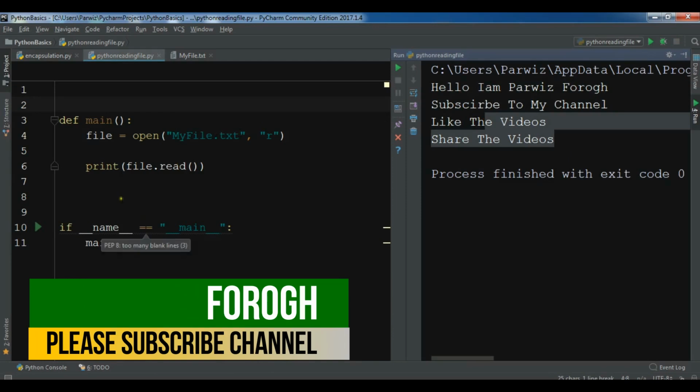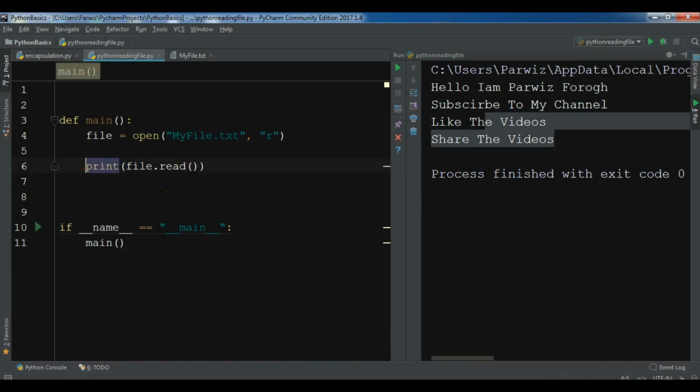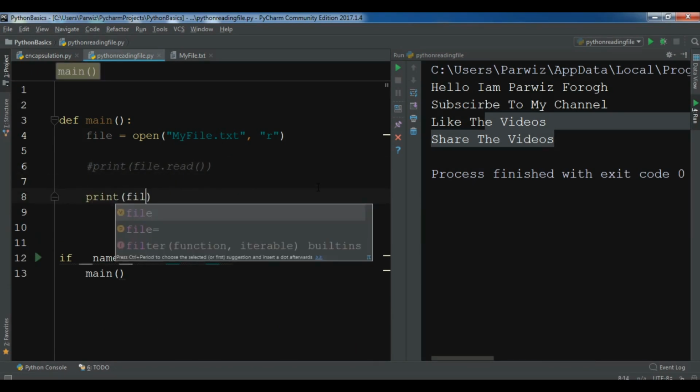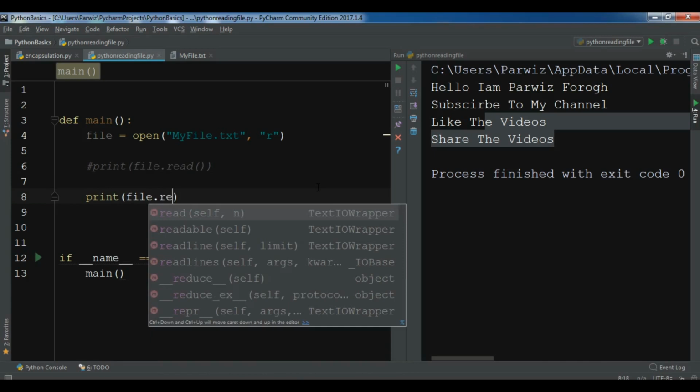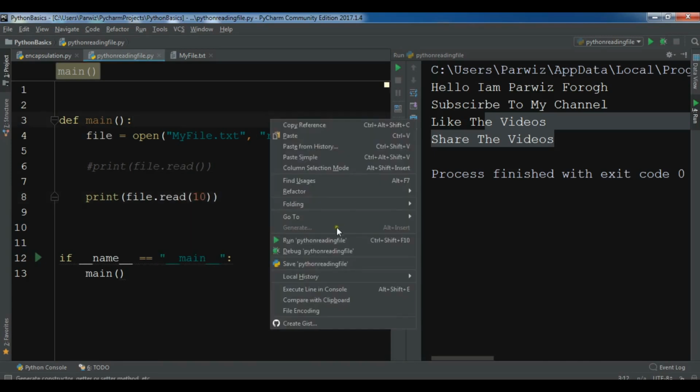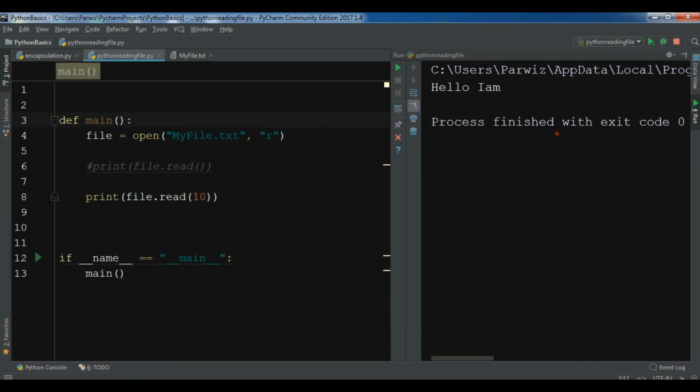Also, you can read some parts of the file. Now let me show you. Comment this, and I want to print file.read, and I want, for example, 10 characters of the file. Now if I print this, you will see that I have these 10 characters of the text.